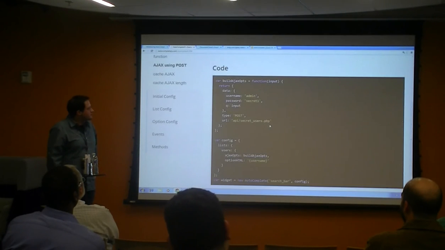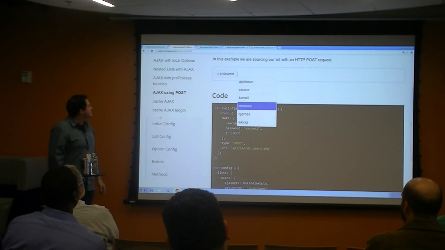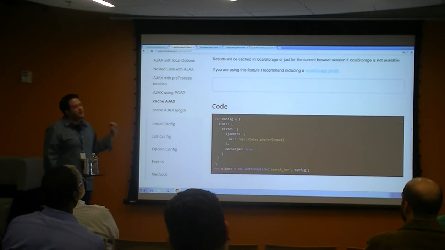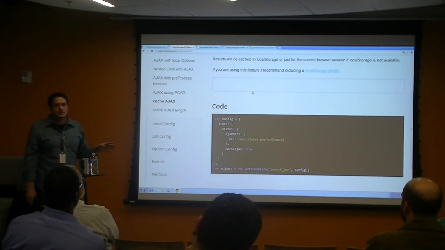AJAX using POST, you don't have to just use GET requests. Any kind of AJAX option that you would need, any jQuery AJAX call, you have access to. They give you full access to the jQuery object for extending.